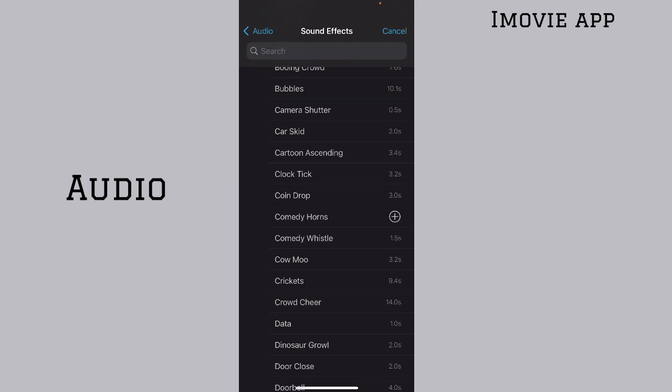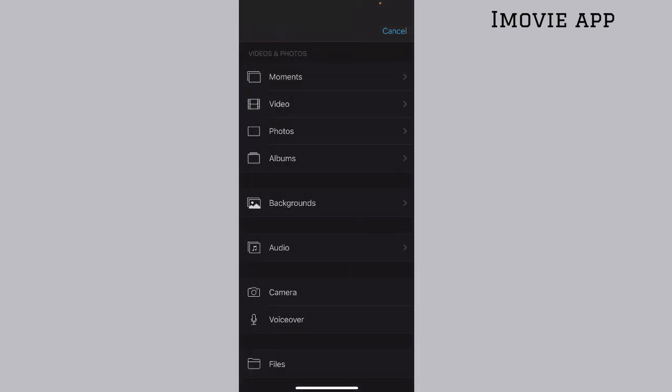I really don't fancy them, I don't use them. But yeah, if you want to add it, just click on the plus sign and you can add it to your video. I'm going to go back into iMovie.